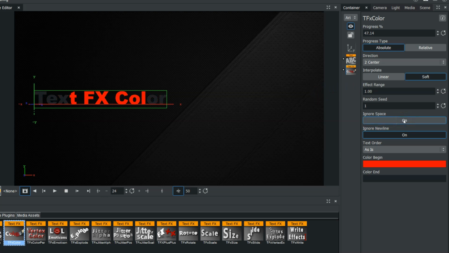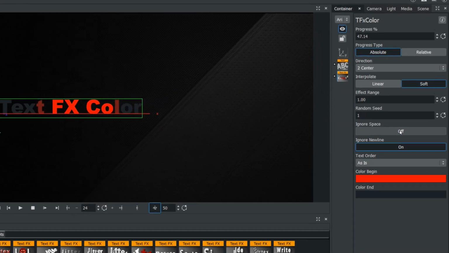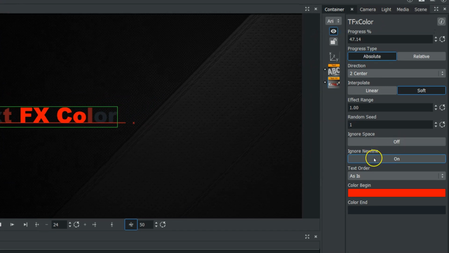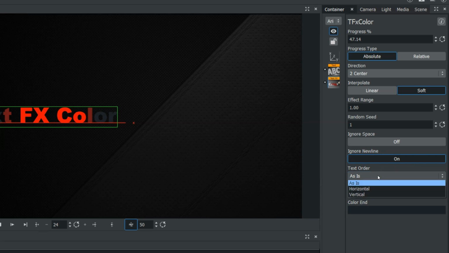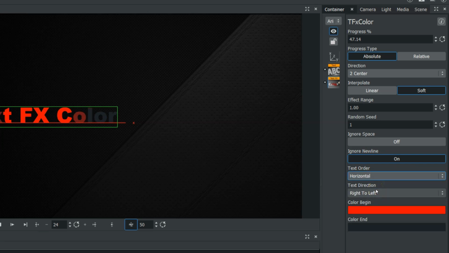There's an ignore space, which will take into account the spacing within the word or the letters. There's an ignore new line, so if you have multiple lines. And then there's the text order, which is set to as is by default. We can change this to horizontal. When you do change it, another box opens up here, and it gives you the option for left to right or right to left.